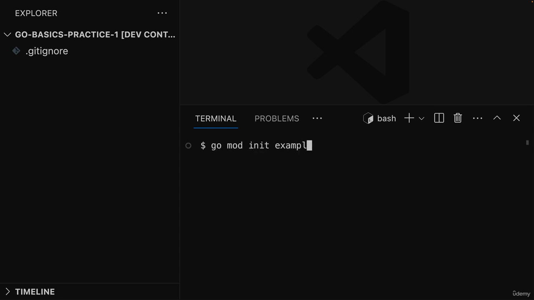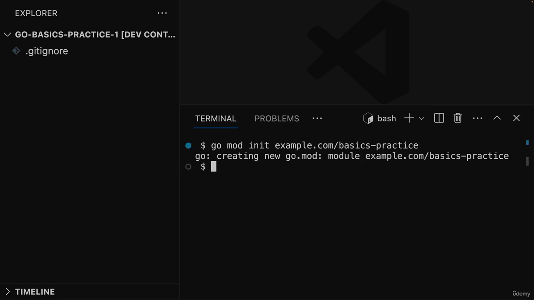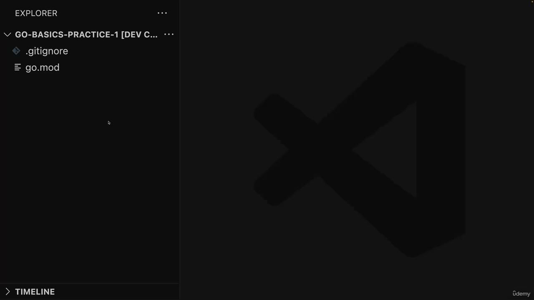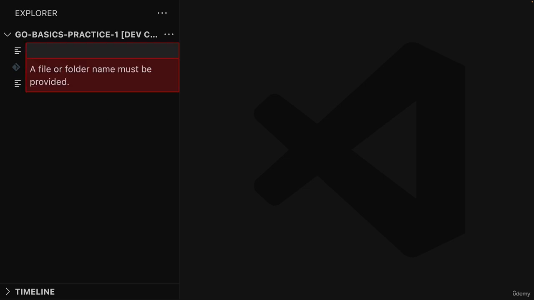and then any path of your choice. For example, here I'll use example.com/go-basics-practice. The name, of course, is up to you. This creates this go.mod file here, and with that created, I'll then, as a next step, add a new file. And here I'll name this profit_calculator.go.